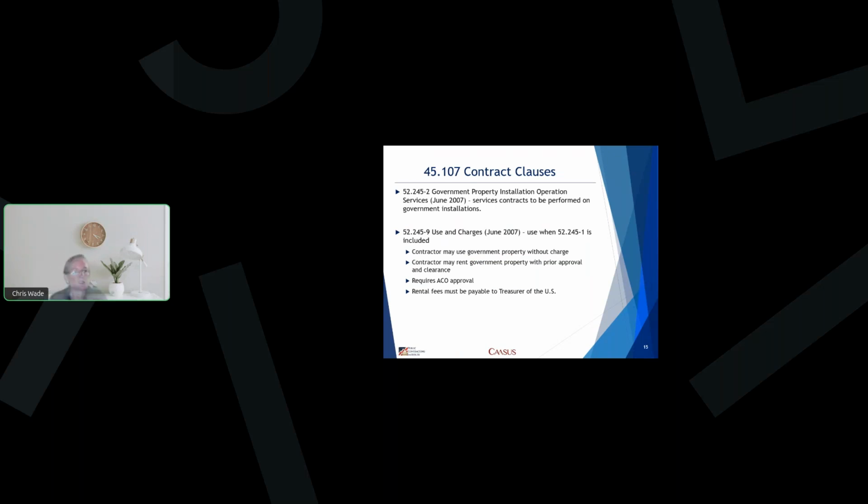So when you have this clause in your contract, that's a good indication that you may very well have fees associated with the property that's on the contract. Typically, this is special test equipment or large pieces of machinery that require some sort of maintenance and calibration. And so to recoup that maintenance and calibration cost, the government may charge a use and charge fee so that it can properly be maintained. It's not usually small dollar items. It's items that are usually special test equipment or tooling or things of that nature.